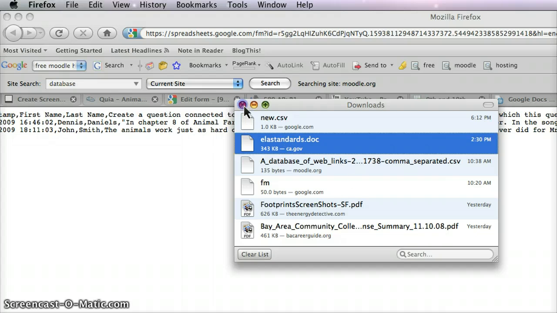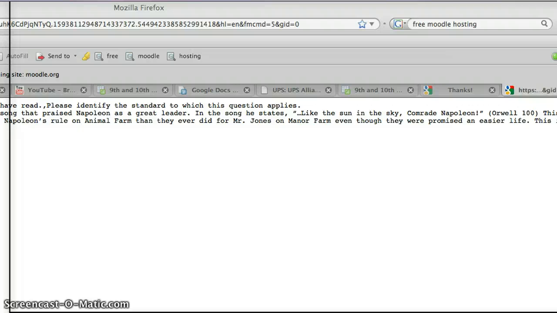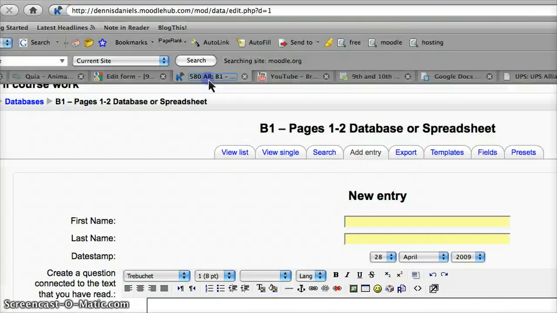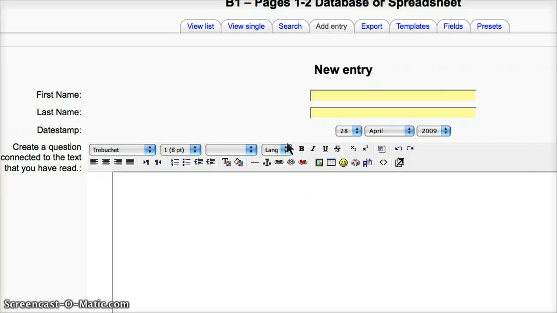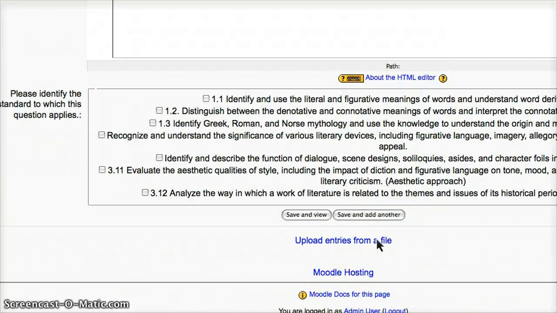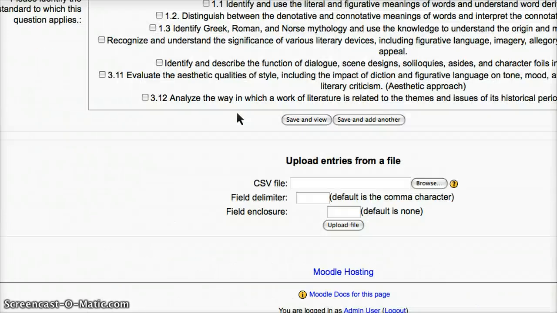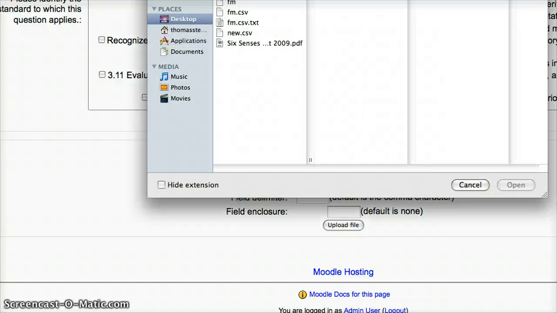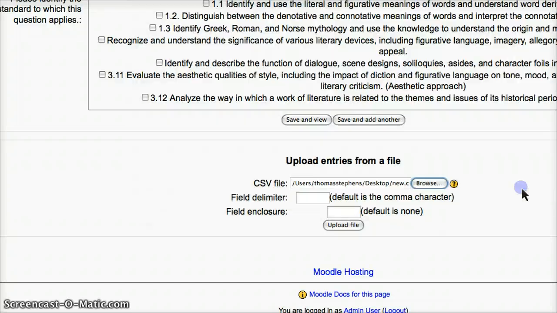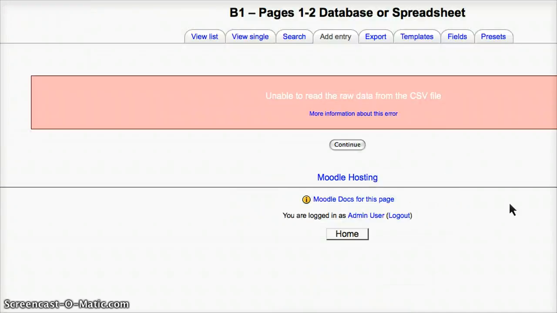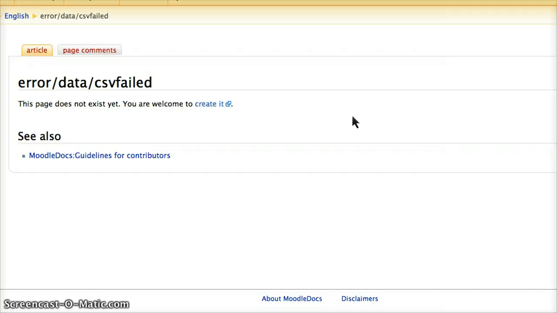And we close that. And let's go to Moodle, which is right here. And we're going to add a new entry. Add, upload entries from a file. And ooh, look at that, it did it again. Oh, right there, browse, new, open, file delimiter, and so on, upload file. Unable to read the raw data. Why? CSV failed.